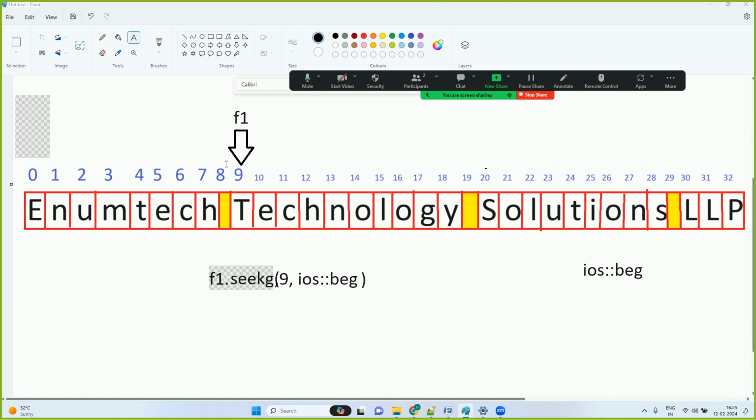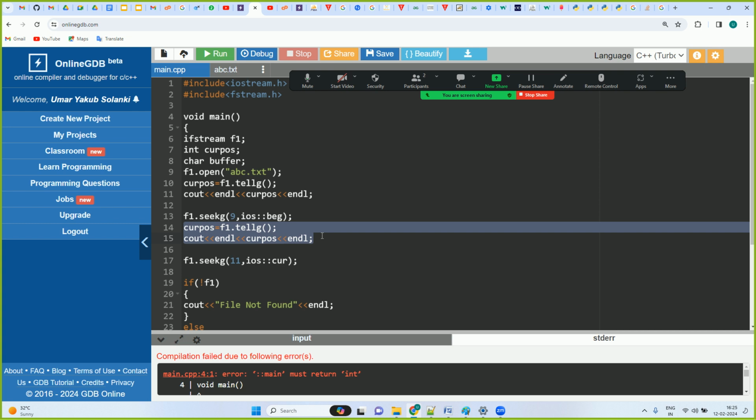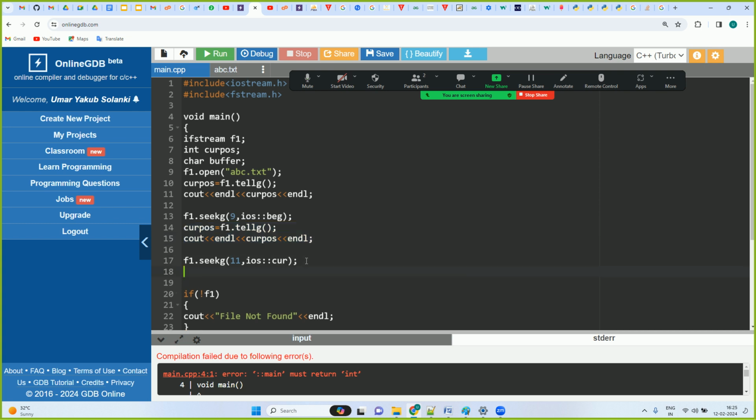So from the current position go where? So I will say what? seekg from the, now what is the current position? So go from there how many? 9 to 11, but reference from what? Where was it now? It was at 9. Going 11 more from 9, where did it go? 20. So what is the current position now? 20. And it will start reading from there.